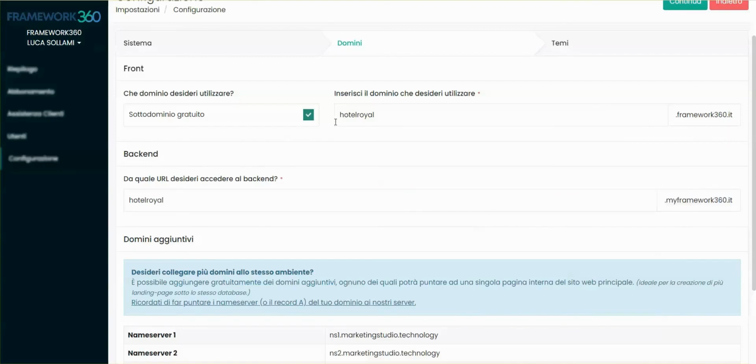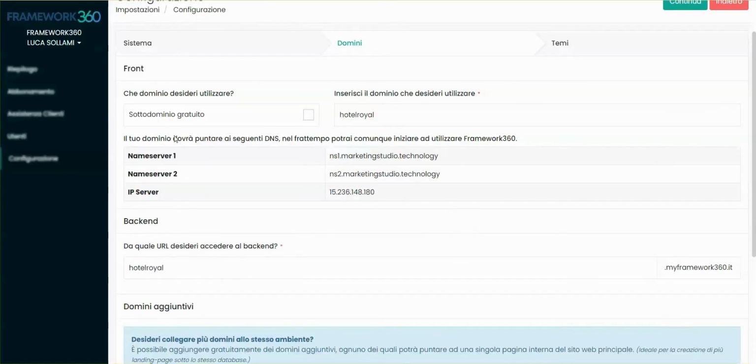If we want to use a custom domain, we clearly need to purchase it on platforms that allow domain purchases such as name.com, Namecheap, SiteGround, or Aruba. In short, we need to buy a domain from a registrar and then point its DNS to this IP address. So that is basically how to set up a custom domain.